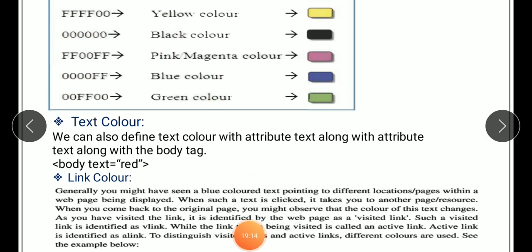It means your body text color is red. If you change your body text color to blue, here you write body text is equal to the color code, or otherwise you can write blue. The code is 0000FF, you can write it here.